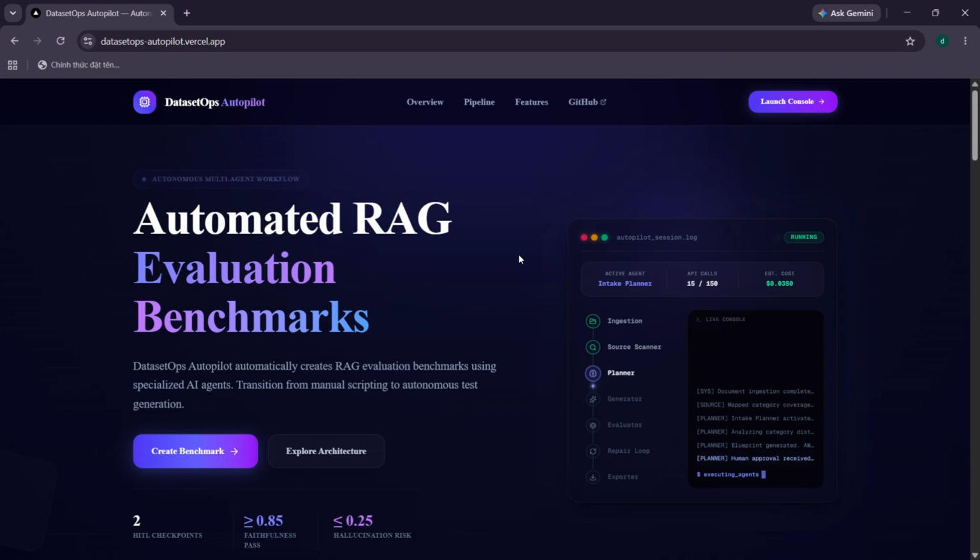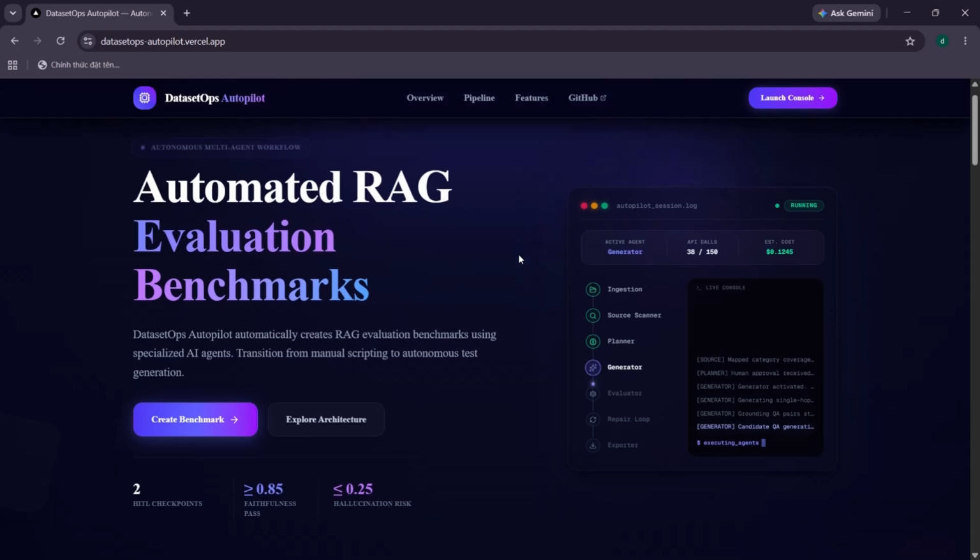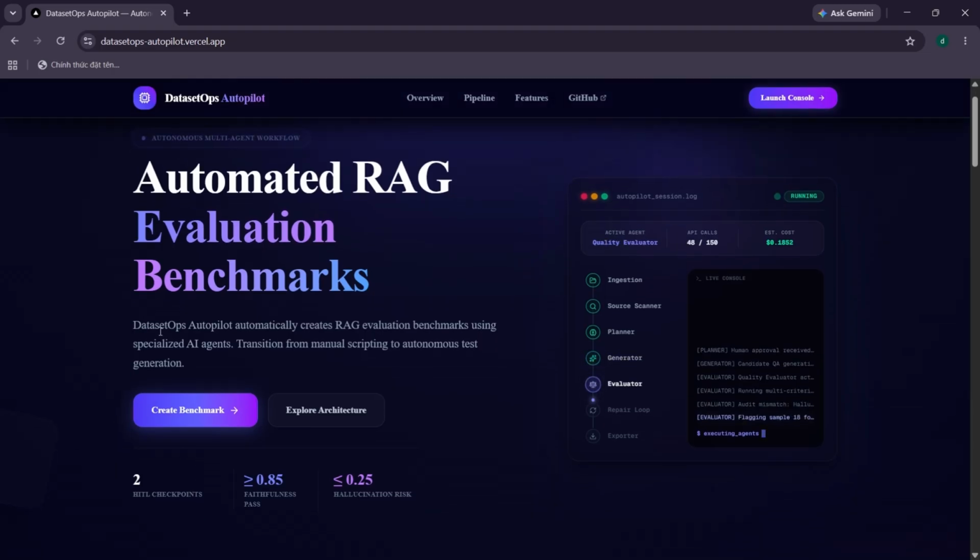Building RAG evaluation benchmarks manually is slow and inconsistent. Every question needs to be grounded in real source documents. DatasetOps Autopilot automates this end-to-end. 5 specialized agents, 2 human checkpoints, and a bounded repair loop for quality control.